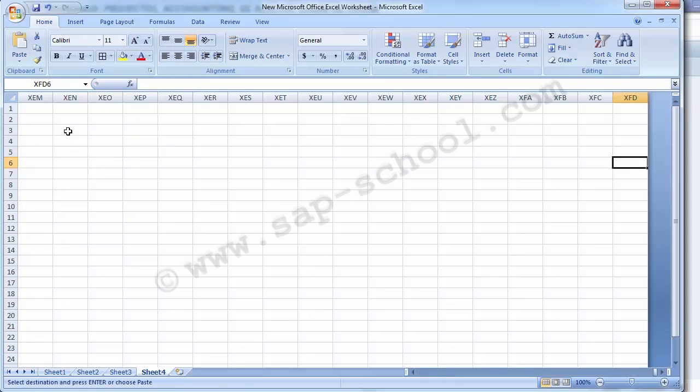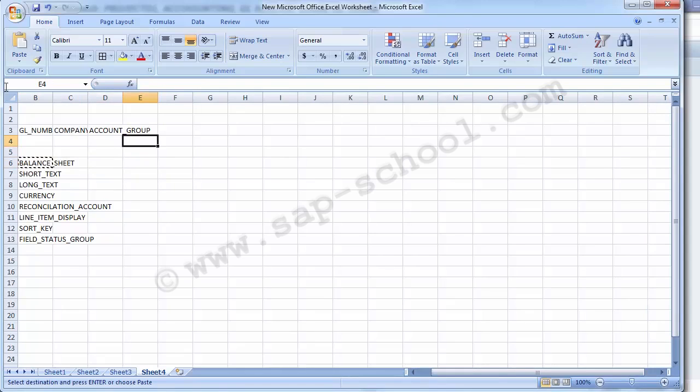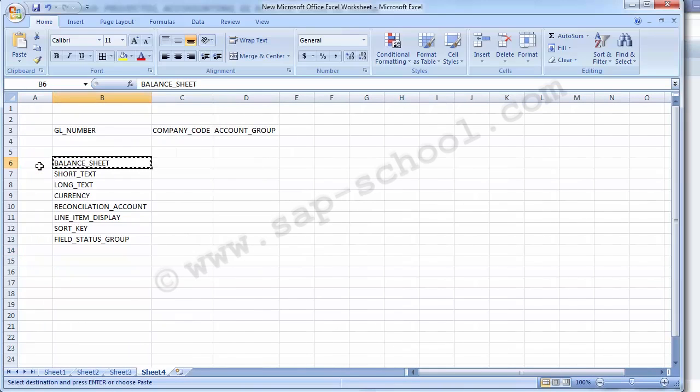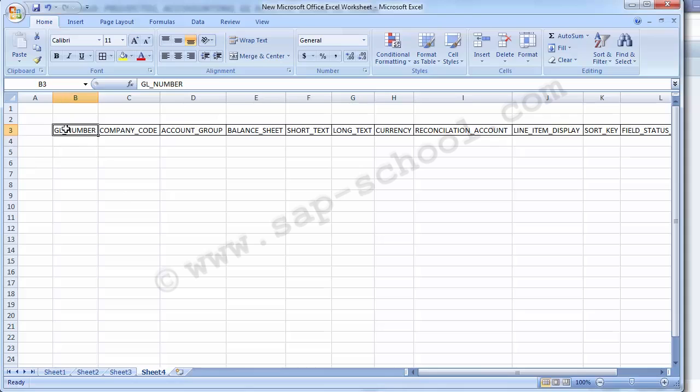So you need to take each of these different fields in a different column, so as to create the file. So this will give you an idea how a template or a sample file is to be created, which needs to be uploaded. So this is your template where we need a GL number first as per the data upload template. So we'll be taking the GL number over here. We would be taking the company code, then the account group in which the GL has to be created.